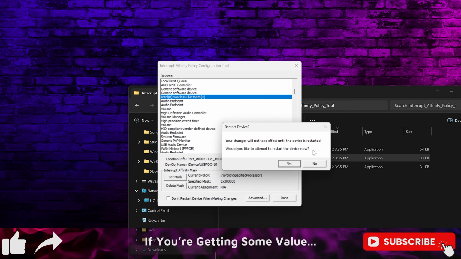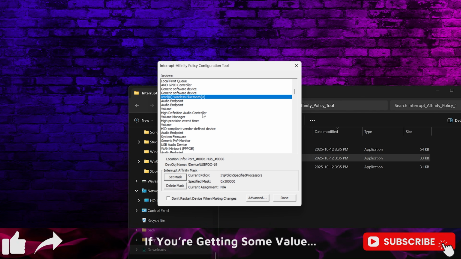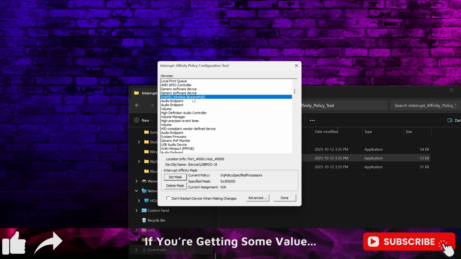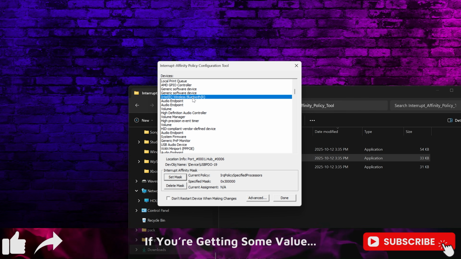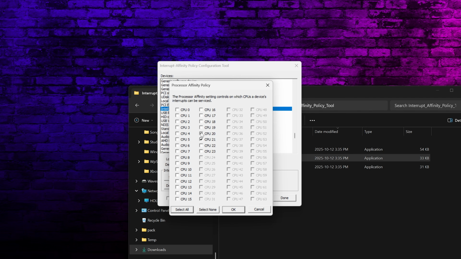Once again, you'll get asked, do you want to restart now? I don't want to reboot, and I'll do that later. That's all fine. Now, for this, you want to have Bluetooth, your Wi-Fi, and all of your Ethernet. So let's find the Wi-Fi next. On mine, my board has integrated Intel Wi-Fi 6. Yours may be different, but go ahead and select that. Again, set mask, and set that to the same CPU cores that we used for Bluetooth, because we're going to do Bluetooth, Wi-Fi, and hardwired networking all in the same place.